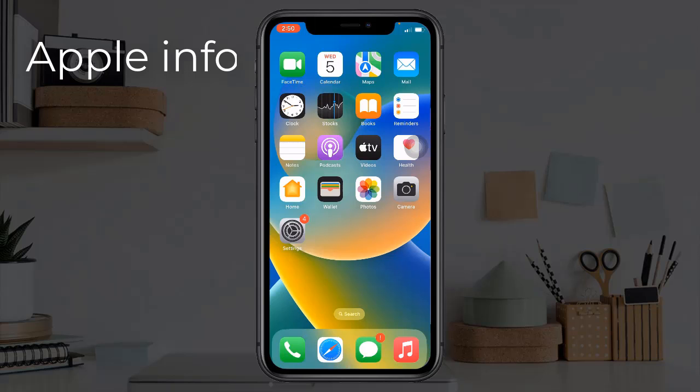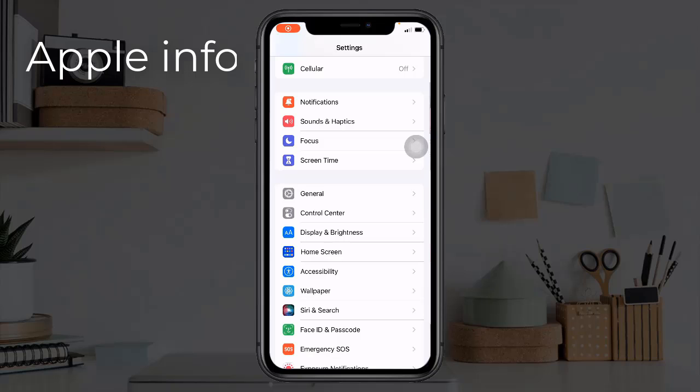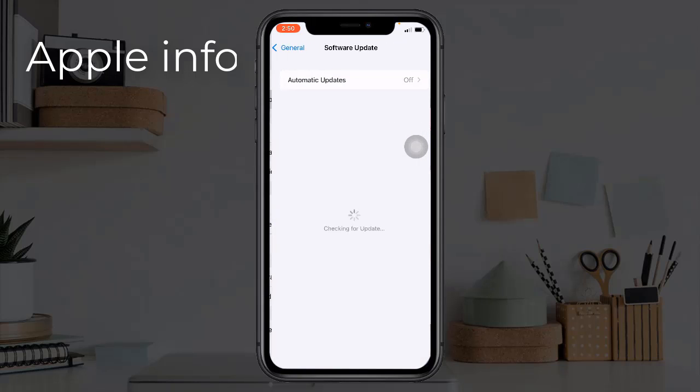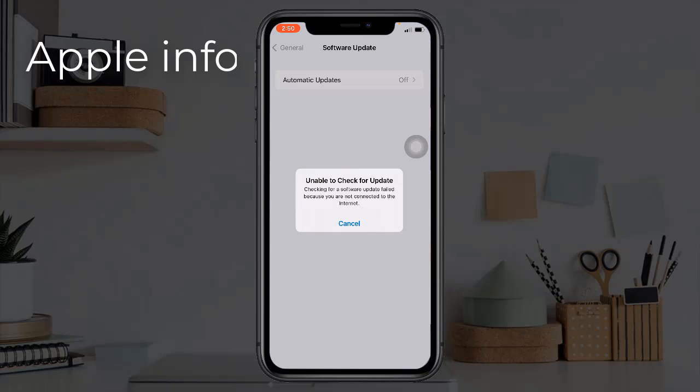Method 5 is check for iOS update. To check, open Settings app. Find and tap on General. Tap Software Update. If an iOS update is available, download and install it.